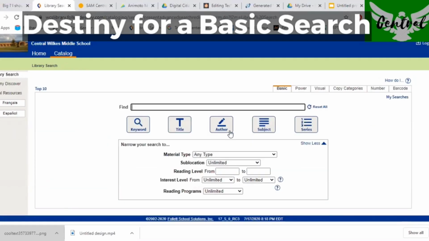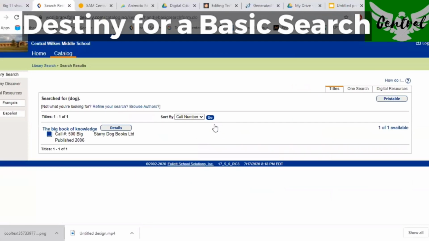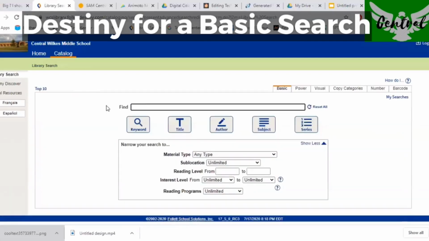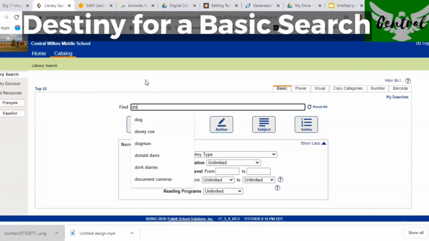I can't think of a reason why the word dog and an author would work, but out of curiosity, let's just try it, just because I like to do that. It says Big Book of Knowledge, and it looks like the publisher name had the word dog in it, and it doesn't have an author listed for it. So we even got one on that one.